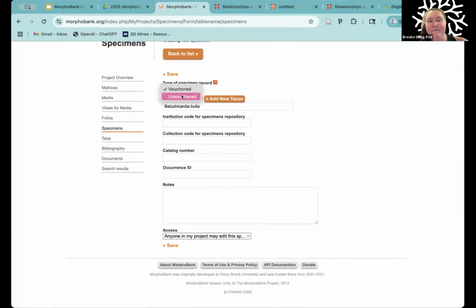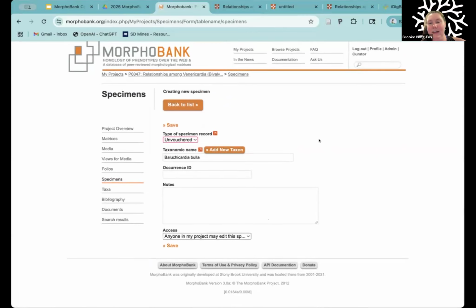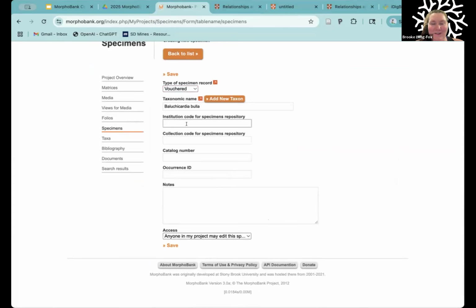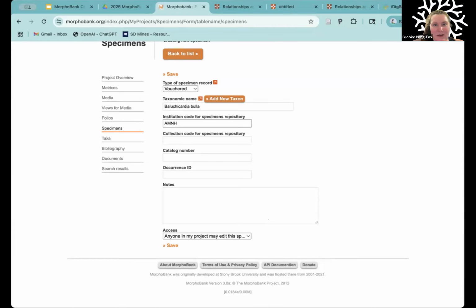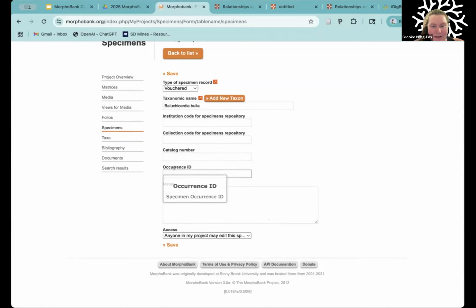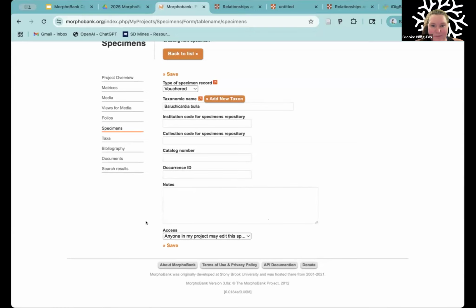But I can enter, is this an unvouchered specimen? If it's unvouchered and it's something I'm using, then there's a lot less details for it. If it's vouchered, which is our preferred use method, then you'd have institutional code. I don't have the information for this one, but it could be something like AMNH, UF for University of Florida. There can be a collection code, so IP for invertebrate paleontology. It depends on the museum, but you would have that information along with the catalog number. Sometimes there's an occurrence ID if you want to enter that and any kind of notes. There's also the access information, so anyone in your project can edit it or just the owner can edit it.